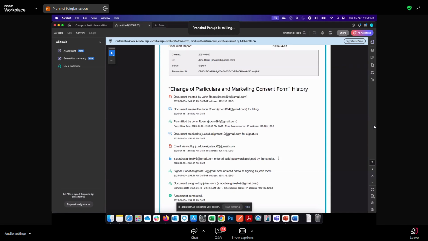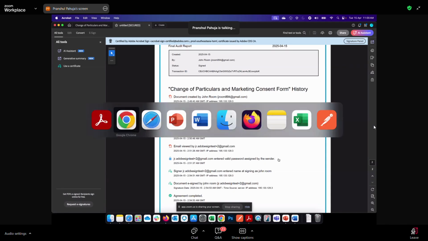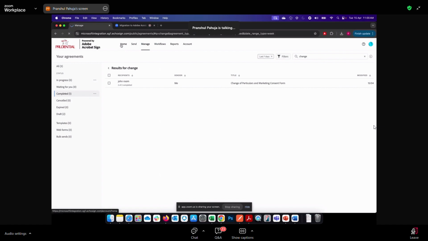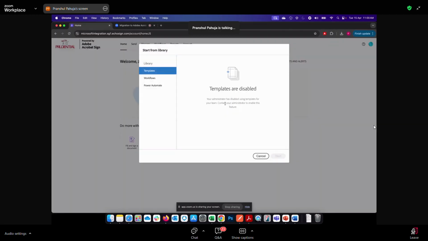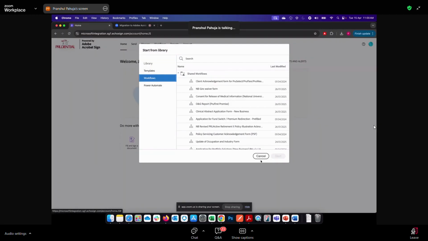Okay, so this completes the flow where we saw how you can use the Adobe Sign interface. This is how the homepage looks. You begin your journey from Start from Library or Start from Workflows, depending on your UI. You click on this, select the particular workflow which you want to trigger. It will take you to the send screen.